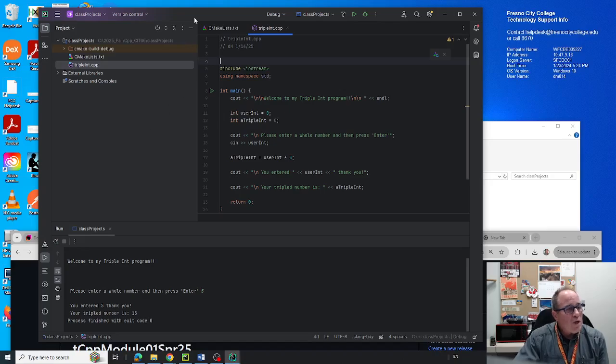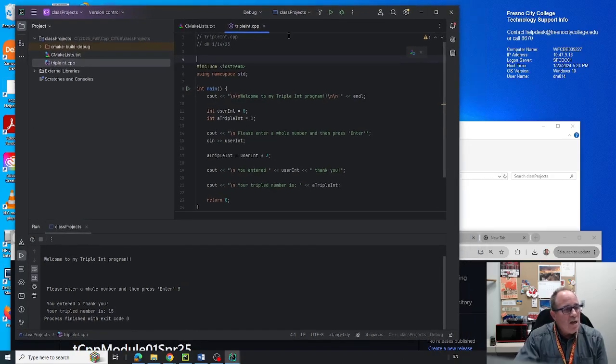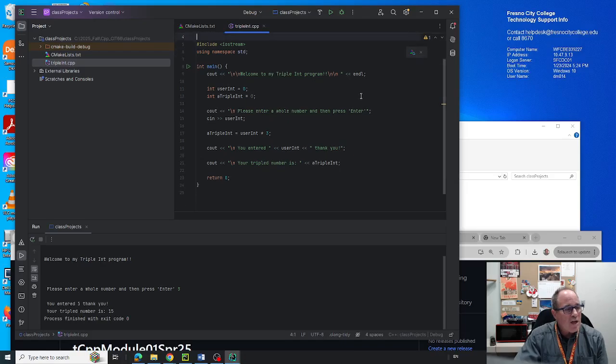All right, so then fast forward, I open up CLion, I get my triple int program working. All these programs are really short, so do your best. If you want help, you can ask ChatGPT, you can go to W3Schools, you can watch the videos for this module. It's good to get instruction from different people, not just from me or not just from the textbook or from ChatGPT.